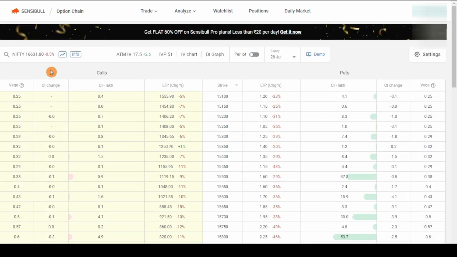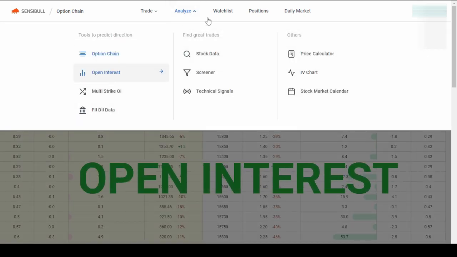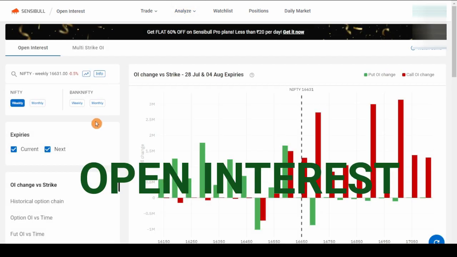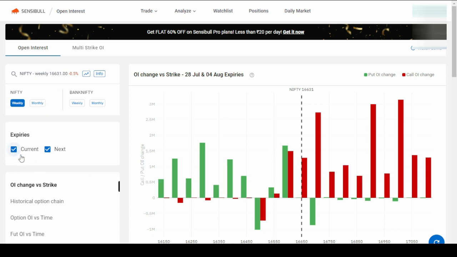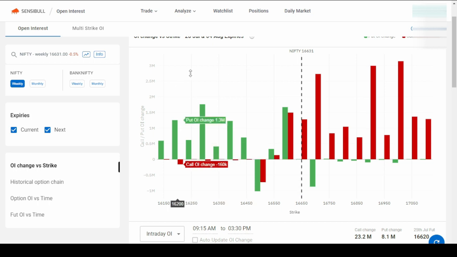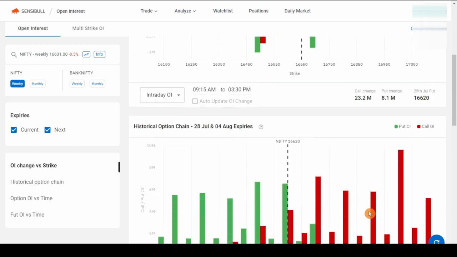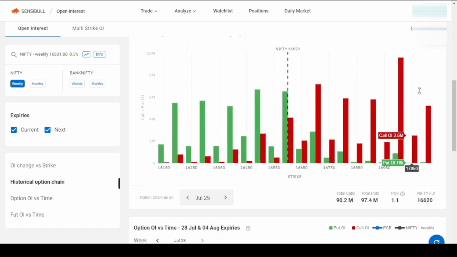Friends, let me move on to the next feature, that is the open interest. You go to Analyze and click on Open Interest. By default, it will open the Nifty open interest chart, and by default it selects the current expiry and the next expiry to display the OI bar graphs. The first bar graph we see here is the intraday OI change, and the next bar graph is the cumulative open interest for Nifty.